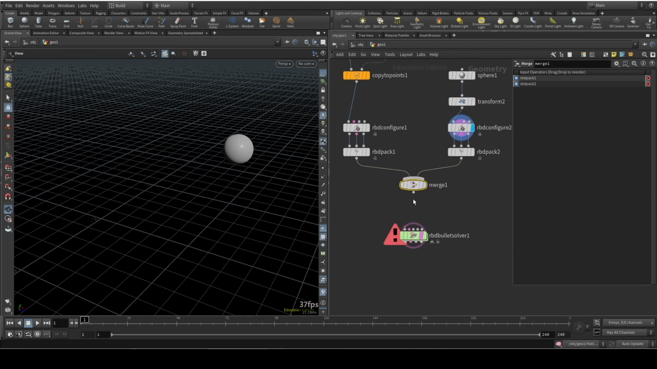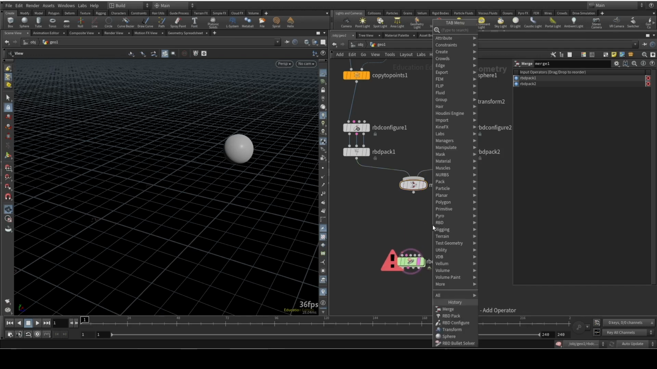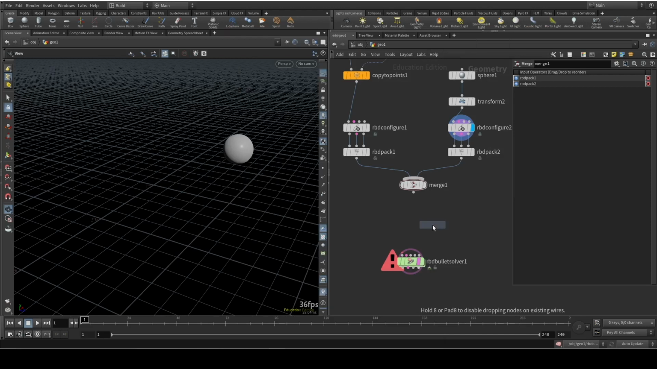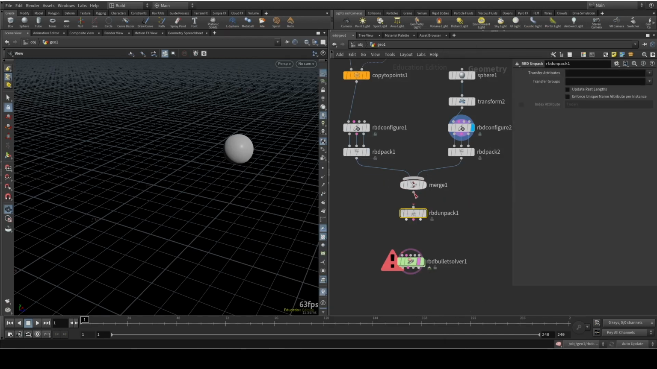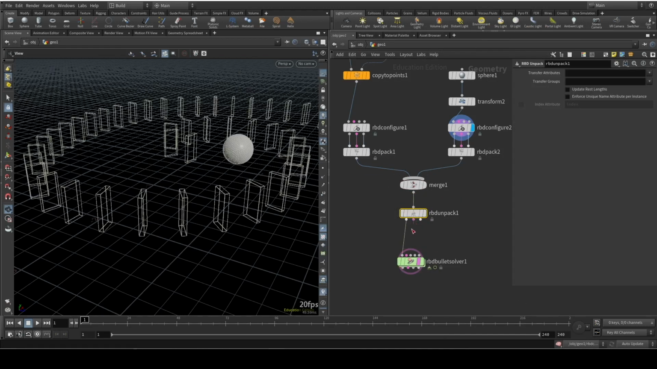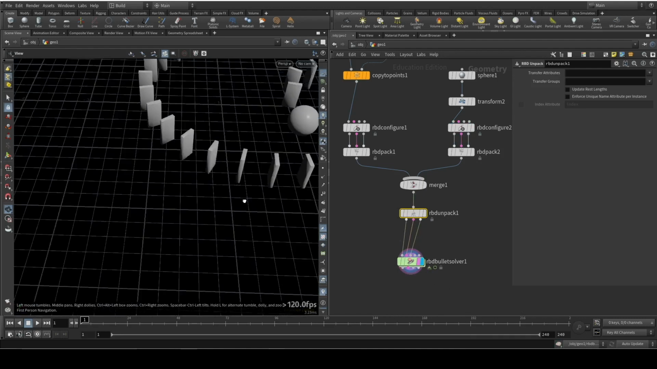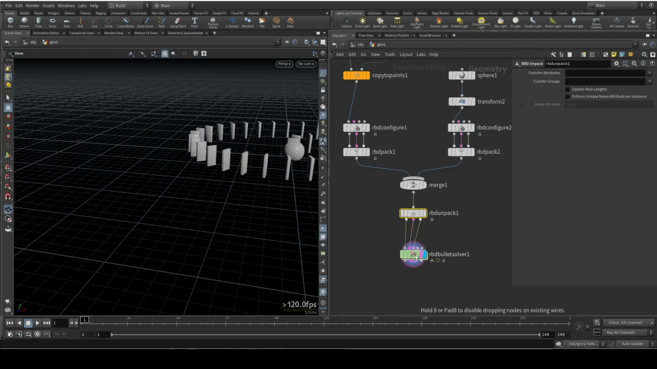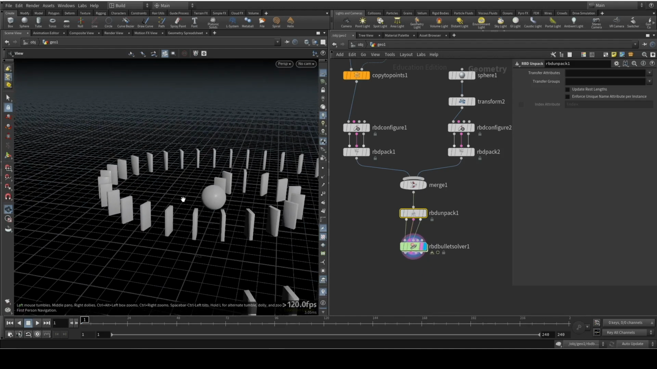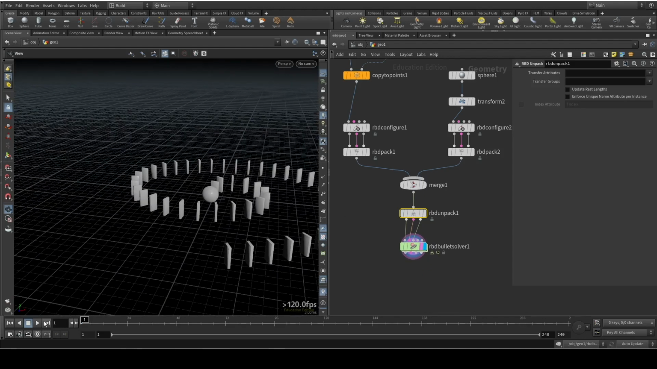But now I've only got one, right? And I need to put in at least those first 3. So I'm going to go to RBD unpack and pull them all back in, and we can view that now. And we've got all of those back in and all working together there.